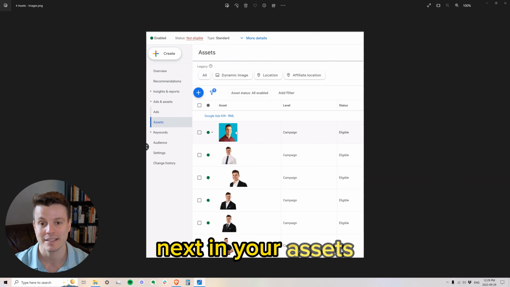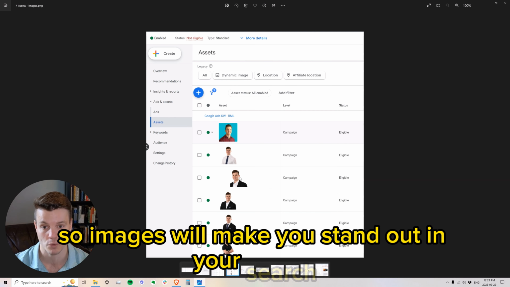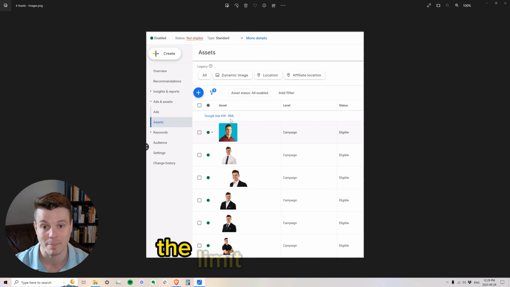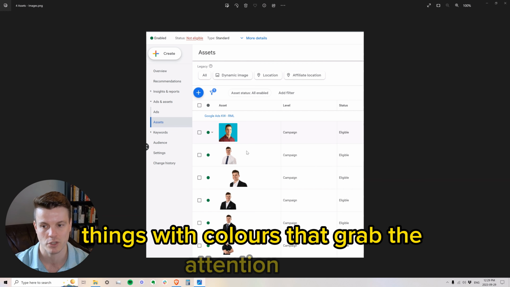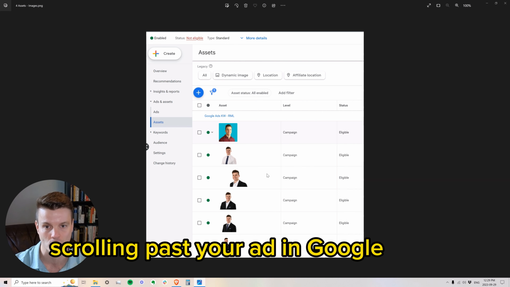Next, in your assets, you have images. So images will make you stand out in your search ads. So we're still talking about the Google regular search campaign. So you want to have images. Again, the limit here is 20. So be sure to have 20 images, a combination of portrait, lifestyle shots, things with colors that grab the attention and can stop someone from scrolling past your ad in Google search.